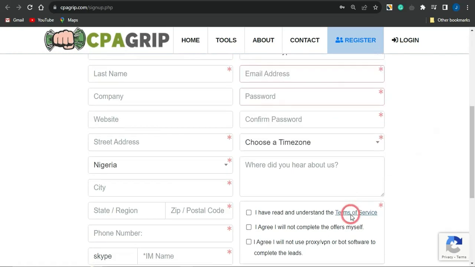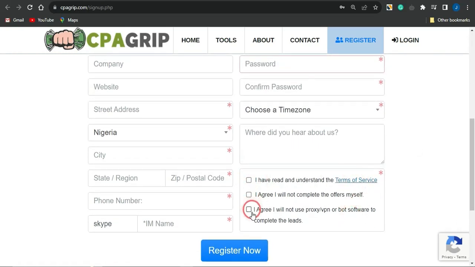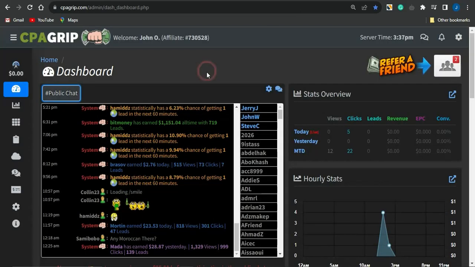Once you're done with that, agree to the terms of service by checking these boxes right here and register for your account. If you do successfully register, you can then simply log into your account, where you'll be brought to a dashboard that will look similar to this.